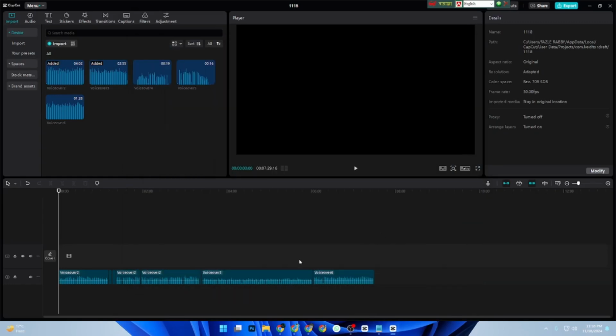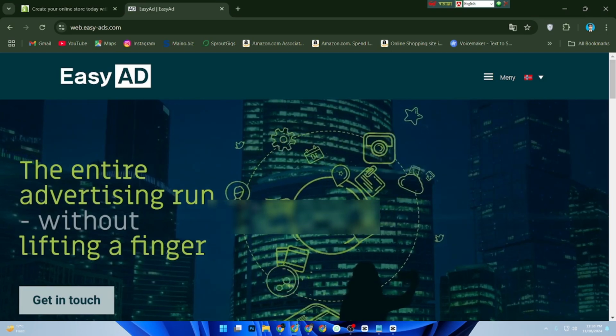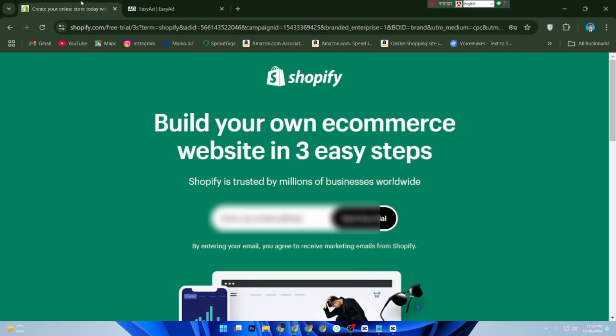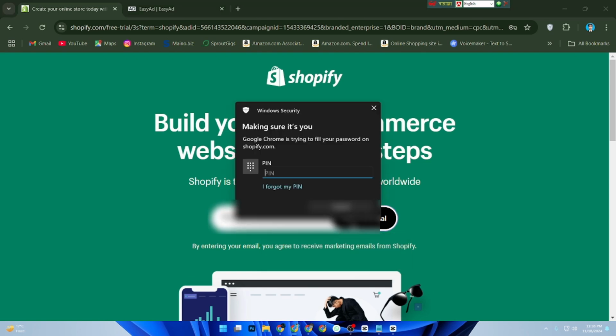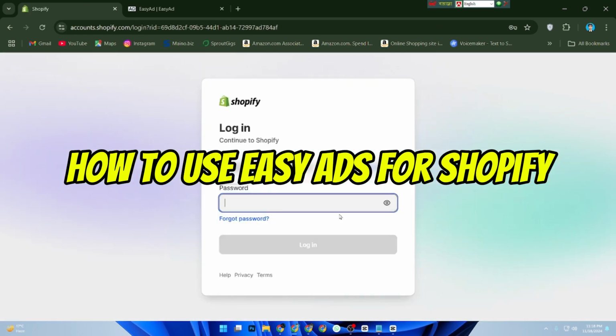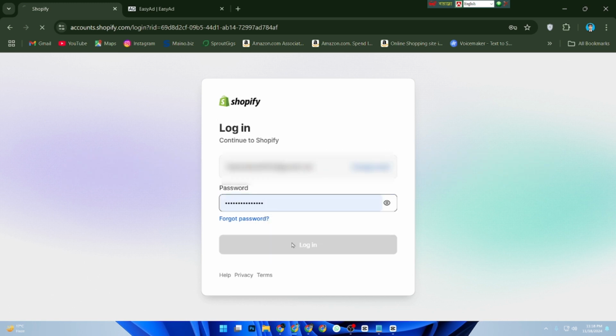Hey everyone, looking to boost your Shopify store's visibility and sales with minimal effort? Easy Ads for Shopify can help. In this guide, I will walk you through how to set up and optimize Easy Ads for your store, even if you are new to advertising.